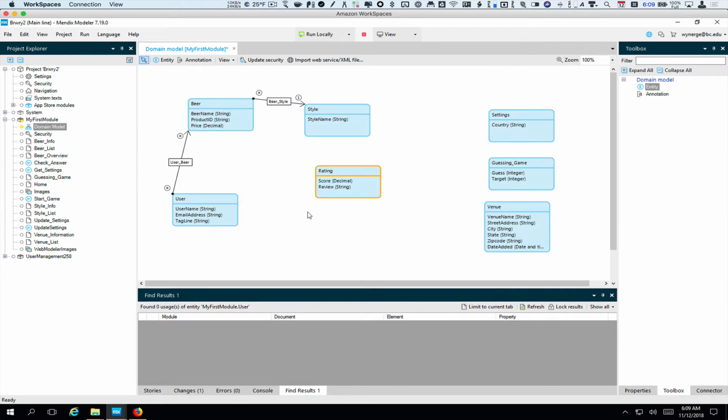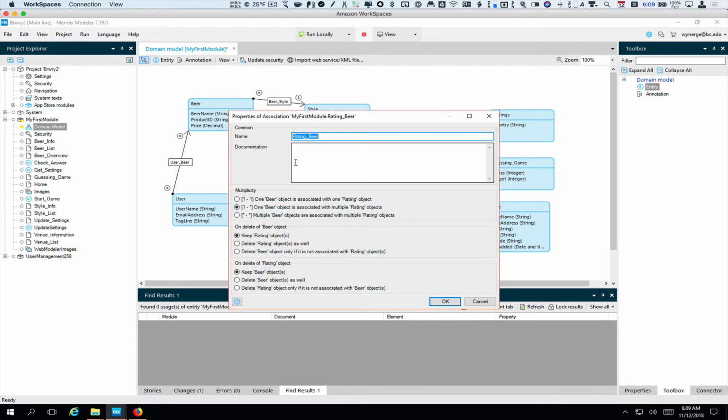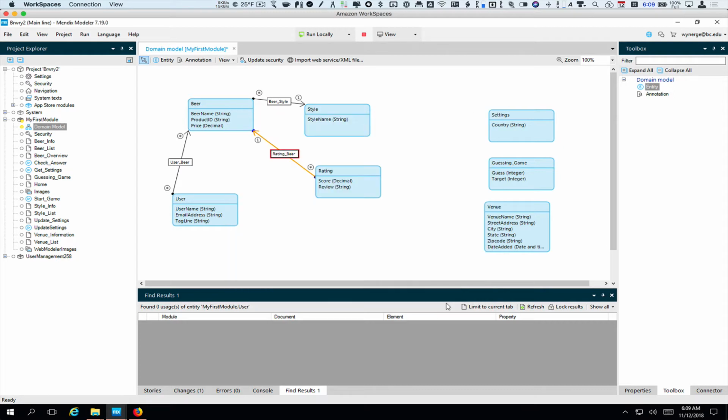Click OK. Now we want to link rating to the beer. So a beer has many ratings. If we want to make sure we understand how delete will work, we can say if a beer is deleted, we would want to delete all the rating objects. And if we delete a rating, we're going to keep the beer object. Okay, so we've got that.